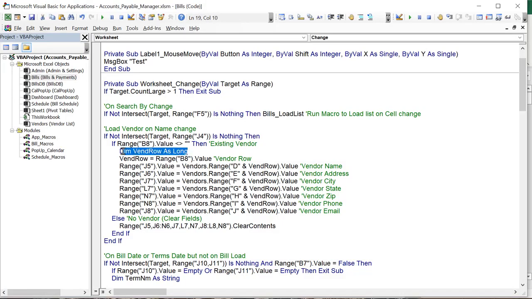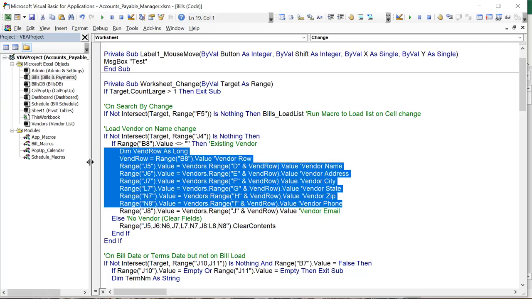First of all, we're going to dimension the vendor row as long, and that's going to be based on whatever's located in B8. We're going to assign that macro. B8 is going to be our vendor row. Then inside J5, we're going to take the vendor name. The vendor address is going to go into J6, the city, J7, and so on and so forth. We're just extracting all that information out.